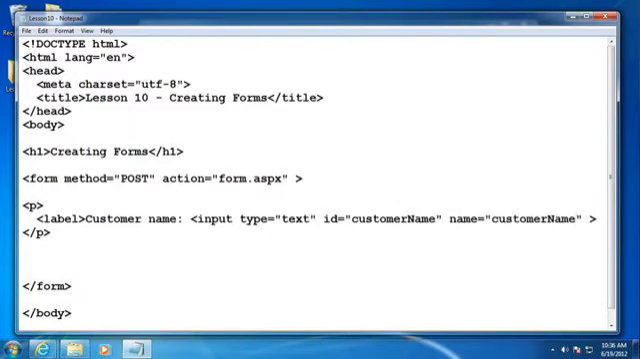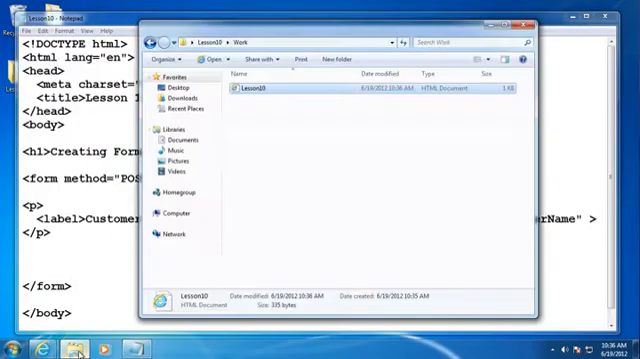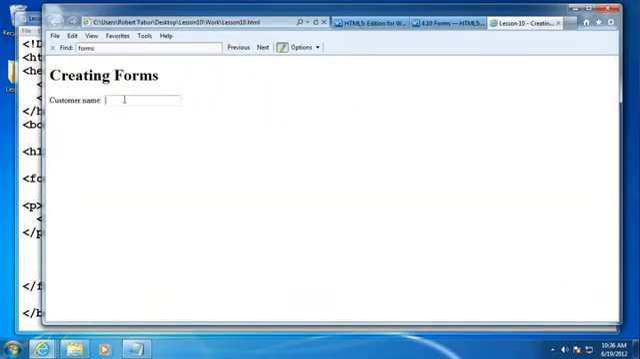Just be sure to follow along. We'll explain why we're doing this much later in this lesson. Alright? And if at this point we were to save what we've done and open it up in Internet Explorer by just double-clicking the web page from our work folder, you can see we get a text box.